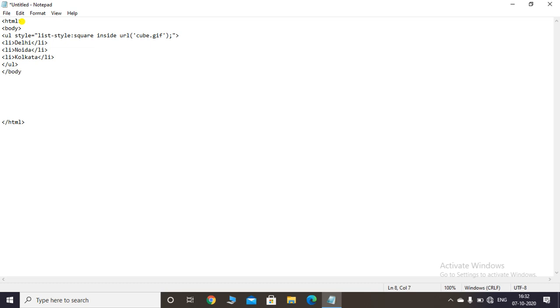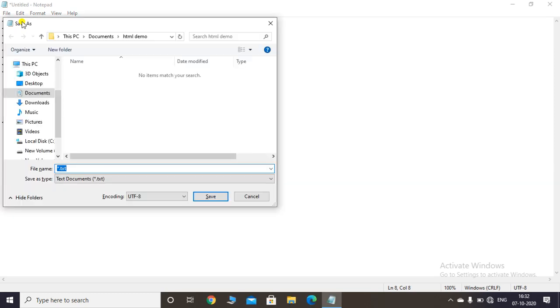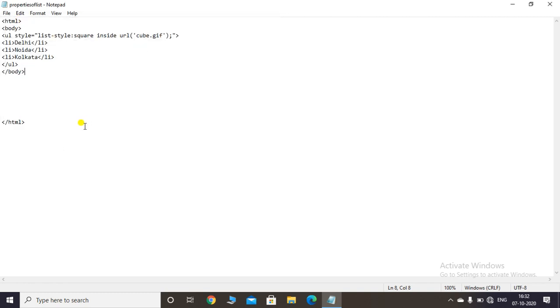Okay, so I have saved it as a body tag. So now I'm going to save my HTML into the particular folder. So let it be properties of list, dot HTML. So you have to give the extension dot HTML. You have to save your file.